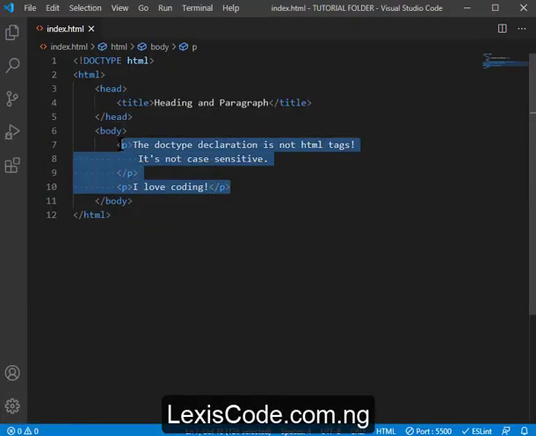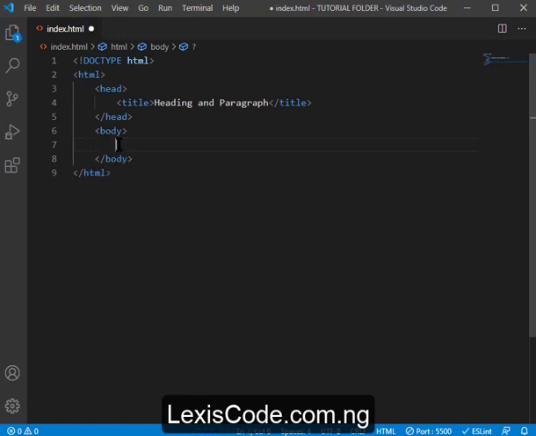Okay. Now let's go to the next one. Let's go to heading. Now this heading has 6 types. We have H1, H2, H3, H4 to 6, H6. It stops at H6. Most of the time it's advised that we shouldn't use any heading from H4 to H6. So we should just use heading 1, heading 2, heading 3. That's for SEO, that is search engine optimization, for Google. It's advisable not to use any heading above H3.